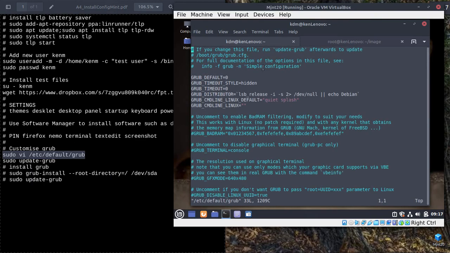The main things I change are the default operating system that it will boot. So if it's multi-boot and it does Mint and then Ubuntu, Mint is 0, Ubuntu would be 1. And the timeout, the time you're given to choose one operating system or the other.